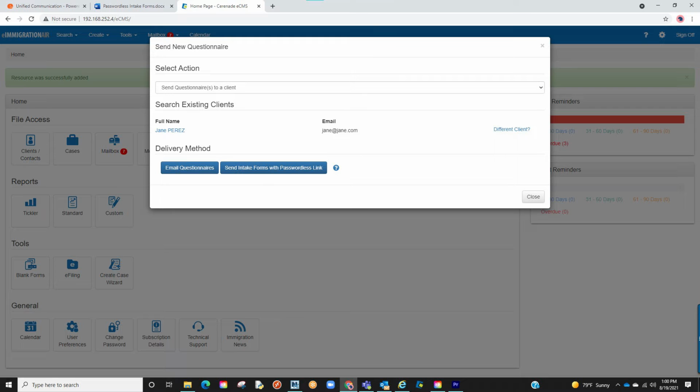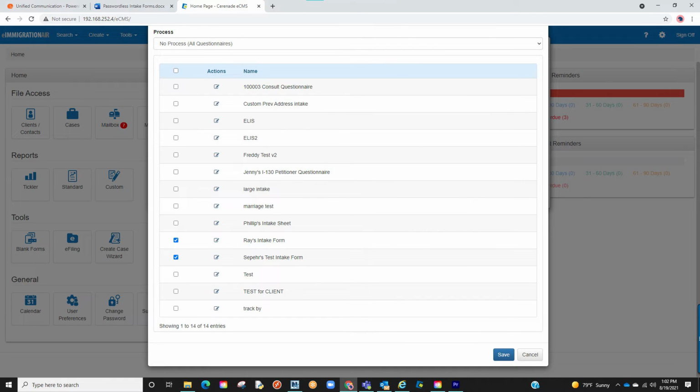We will now see two options here: email questionnaires and send intake forms with passwordless link. Just like it sounds, if we email a questionnaire, it will require the client to log into the client portal. If selecting passwordless link, it will allow the client to go directly into the intake form. We will select this option. The software will then list all your intake forms you have built. You will select the ones you want them to fill out and finalize by clicking on Save.